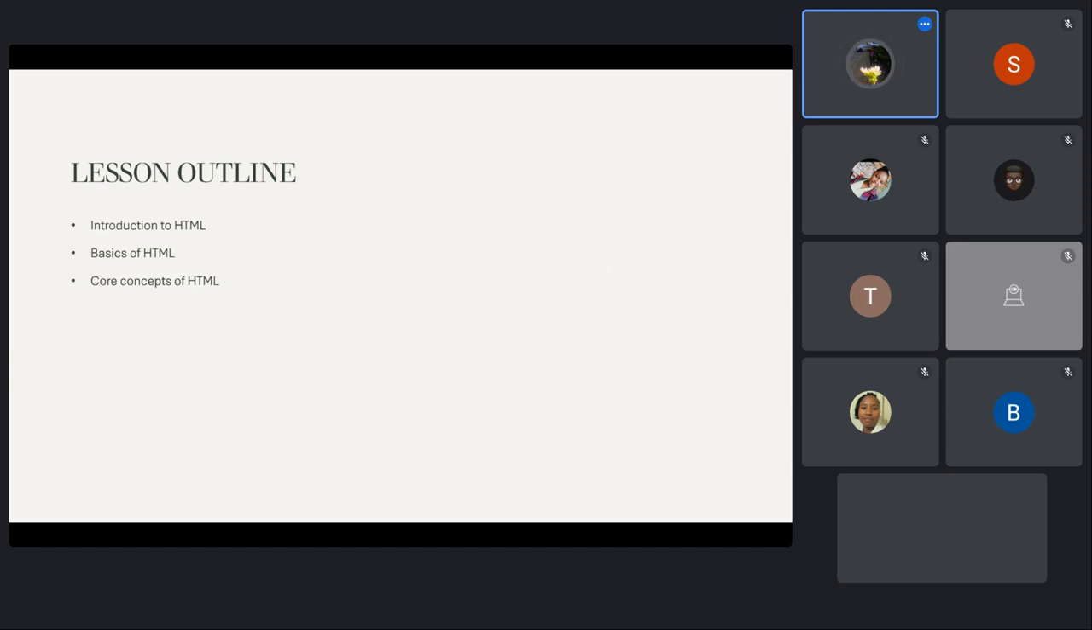We only have three outlines for the basics of HTML. We have the introduction to HTML, the basics of HTML, and the core concepts of HTML.